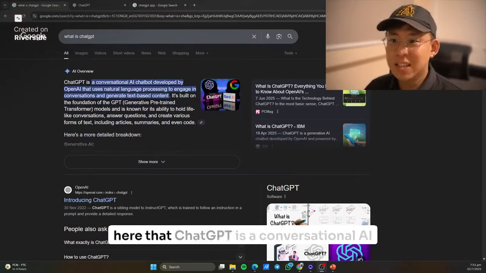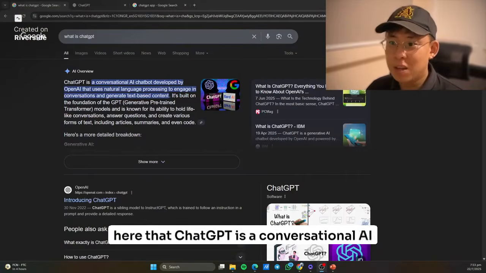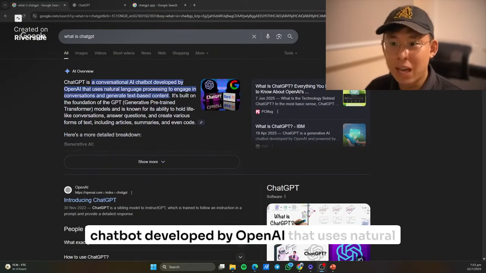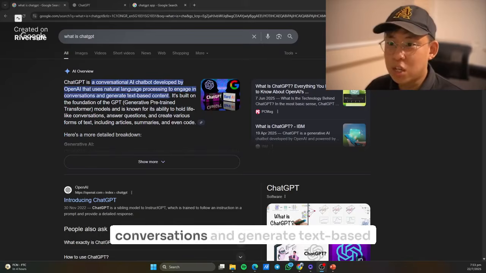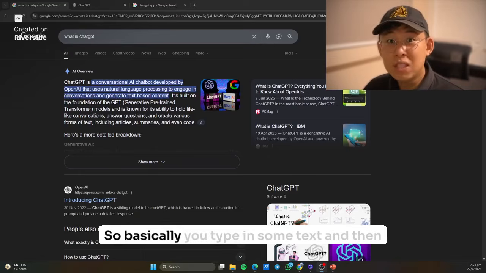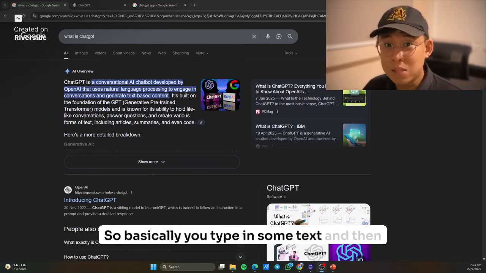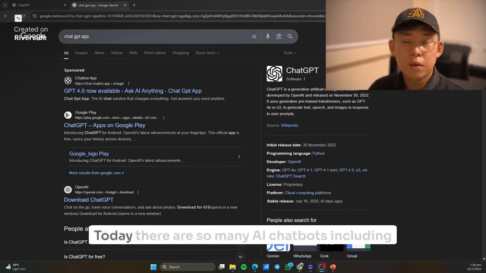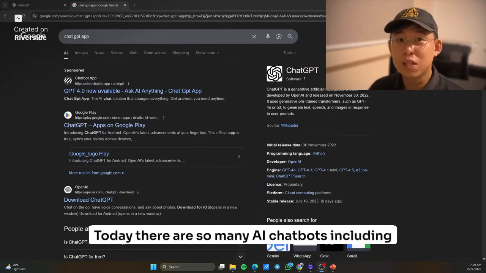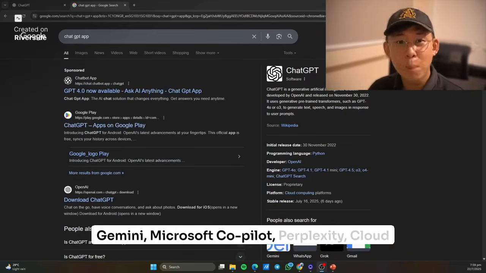It says here that ChatGPT is a conversational AI chatbot developed by OpenAI that uses natural language processing to engage in conversations and generate text-based content. So basically, you type in some text and then it will generate an output based on the input that you have keyed in. Today, there are so many AI chatbots, including Gemini, Microsoft Copilot, Perplexity, Claude, and DeepSeek.